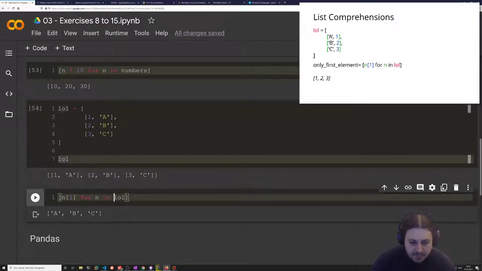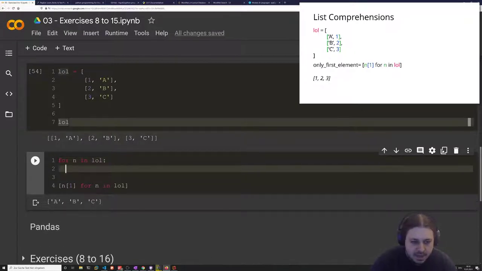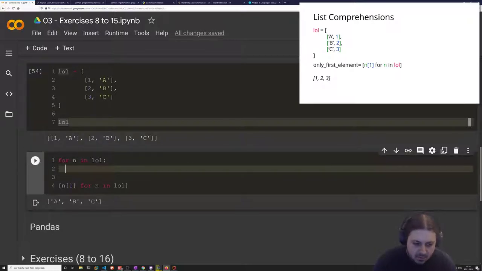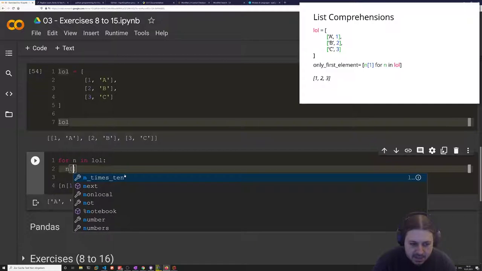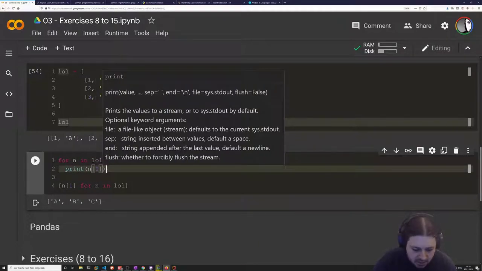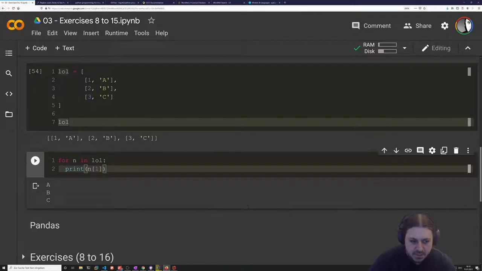But why? Okay, so internally, what happens is the following. So we have now a shorthand for this: for n in LOL. And now each element of LOL is again a list, right? So each element in LOL is one of these, for example, 2 comma b. And now for each of these, we could also print this. We are taking the zeroth, or in that case, the first element. And if we run this, we print ABC.